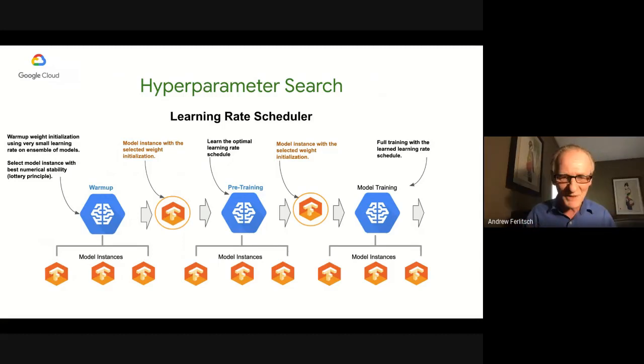So the really big one is the learning rate scheduler. And today we just don't do one training of a model. We're going to go through a series of steps called warm-up, pre-training, and model training. In warm-up, we're learning how to get the best weight initialization on the model. And then we're going to do some pre-training on the model, where we're not going to do full training. We're going to use partial amounts of the training set. We're going to try different learning rate schedules and try to find which one is going to, we think, give the optimal result. So we take that model with the best weight initialization and the best learning rate schedule, and that's what we send to full training.